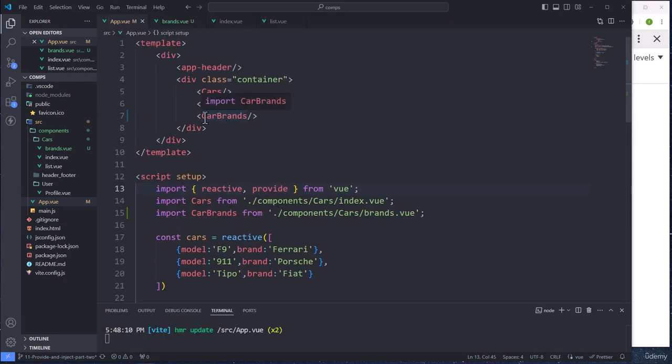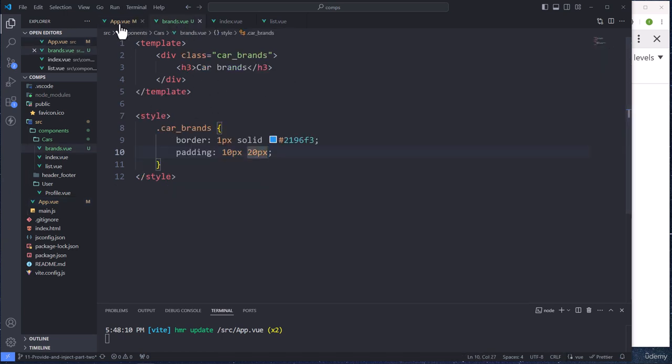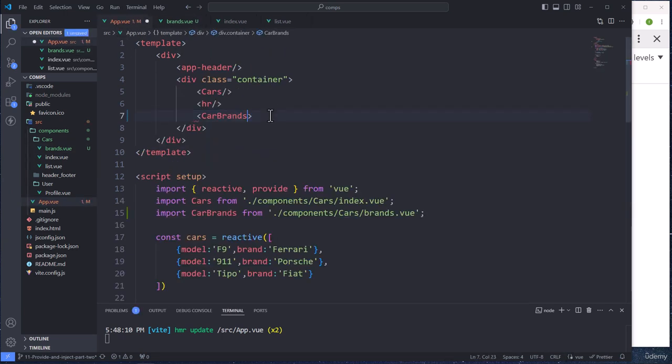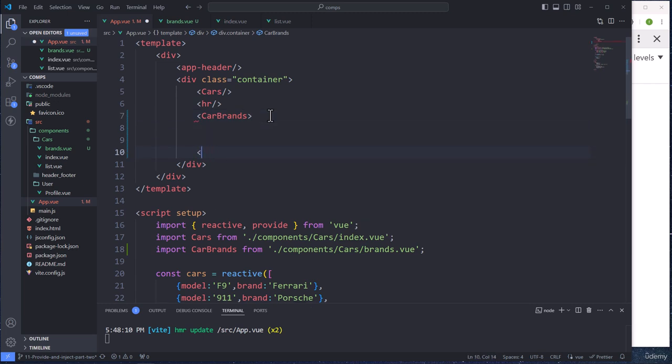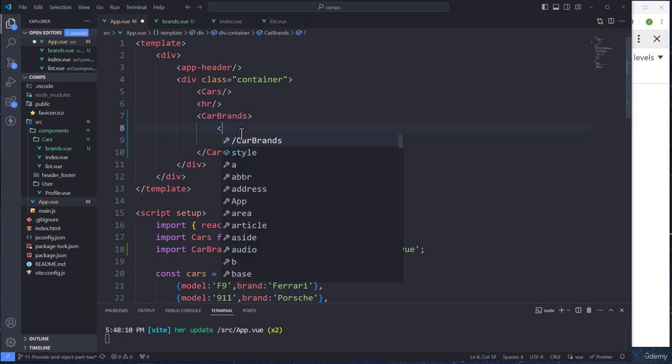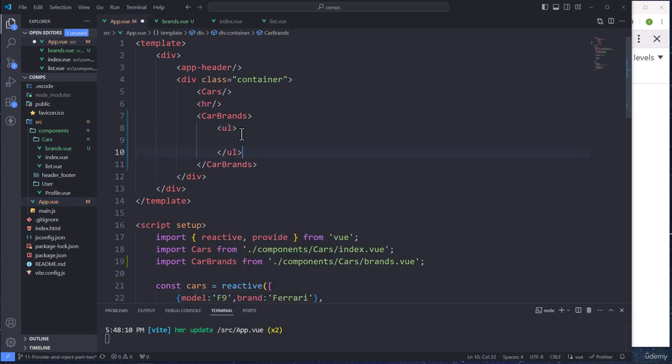Whatever we pass inside this component is going to be rendered within the children. But first, we need to do it. I'm going to go here, and I'm going to open it and close it. So I'm opening tags and closing tags. In this case, I'm going to do UL, and let's say that we have a list of brands, for the kicks.